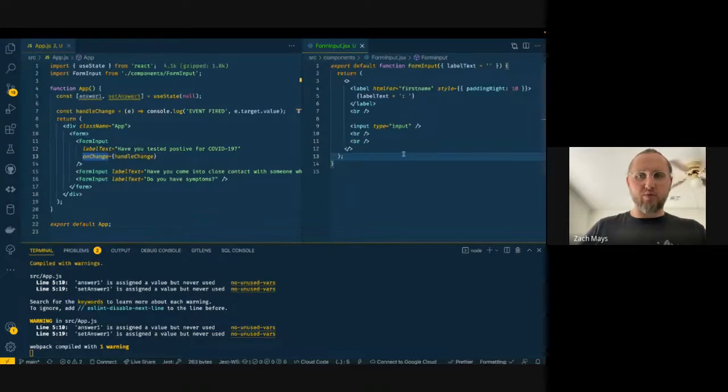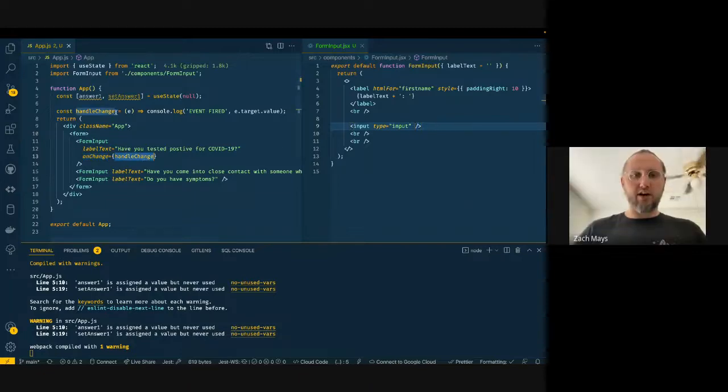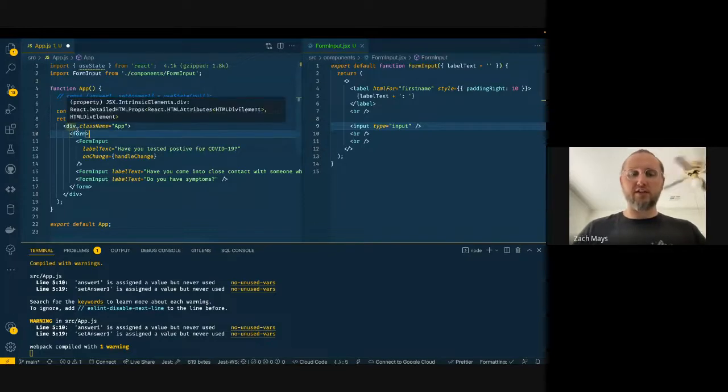We've already done this once before. So what do we need to do? Is it set answer 1? Not set answer 1 here. We already have this, so we can ignore it for now. We're just trying to get the event handler to work.